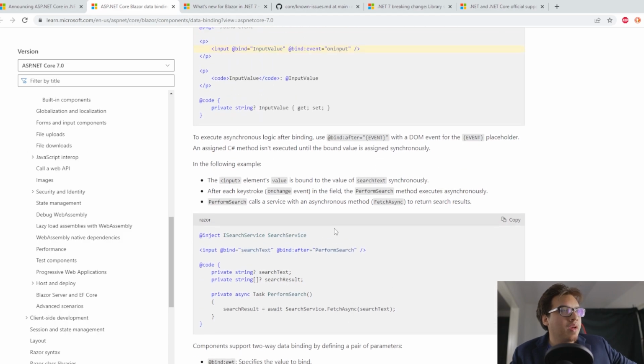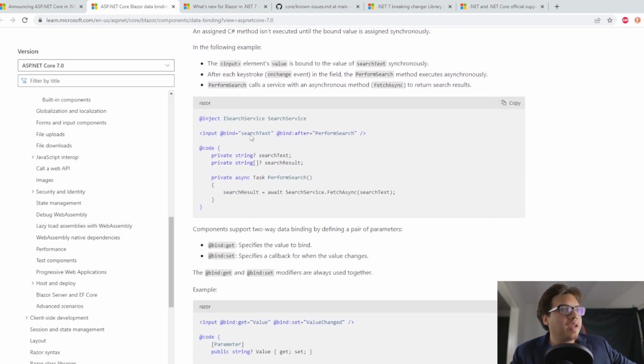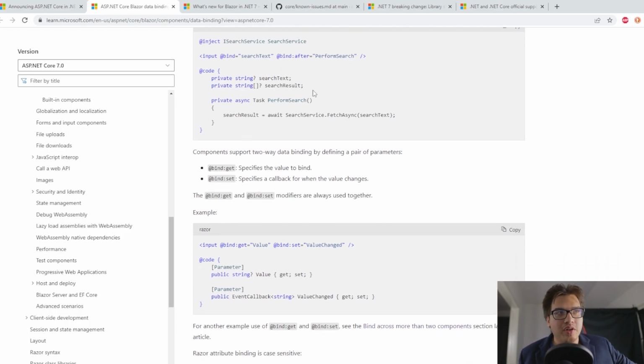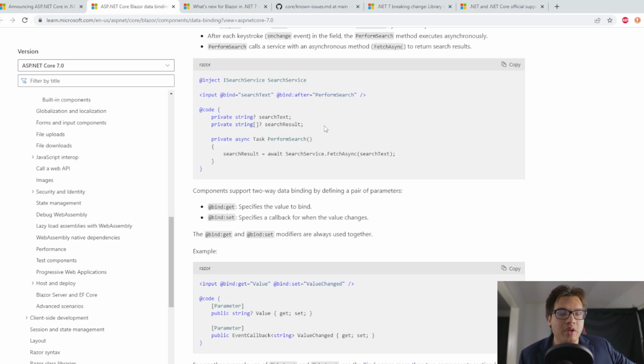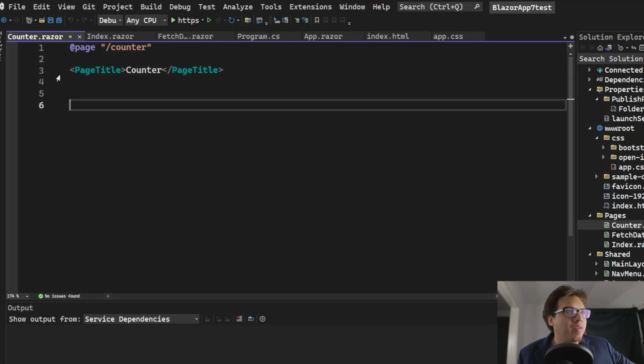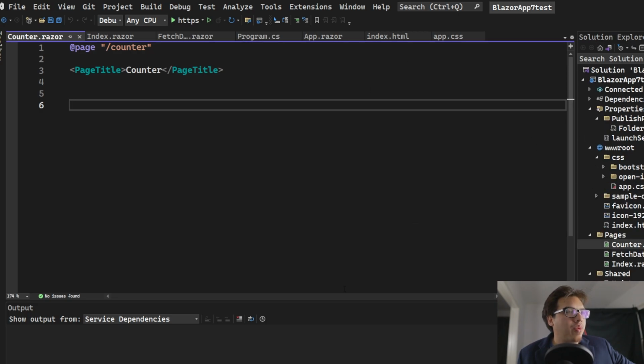Right here. So the bind enhancements, basically, if you have your input, you put bind whatever the value, and now you have three other, or in this case, they sampled three more modifiers. The modifiers being bind after, bind get, bind set. So we're just going to do the easy one here. And I already have this open. I already deleted it. This is just a counter page of a .NET 7 project.